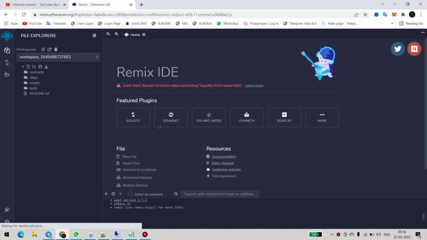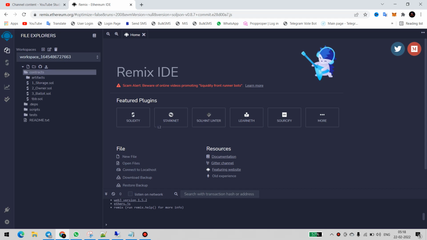You can see it will show you a dashboard like this. After this you have to just click on contracts, and after clicking over here you have to click create. You have to create a new file. We will create a new file over here and give the file whatever name we want to put.